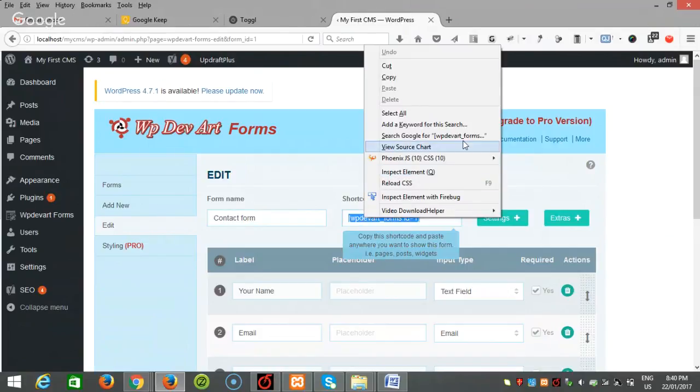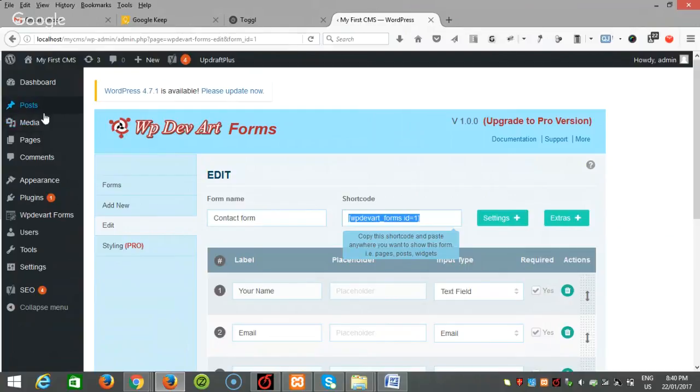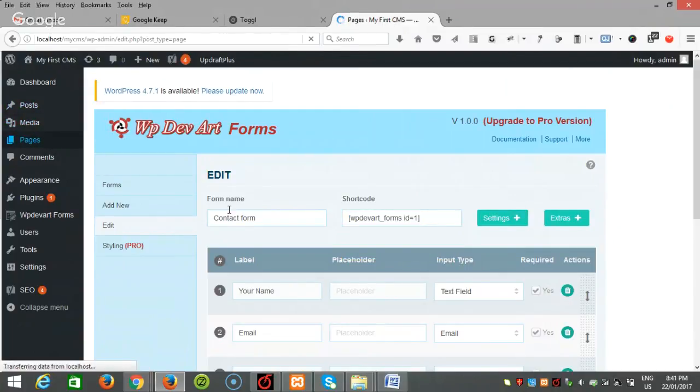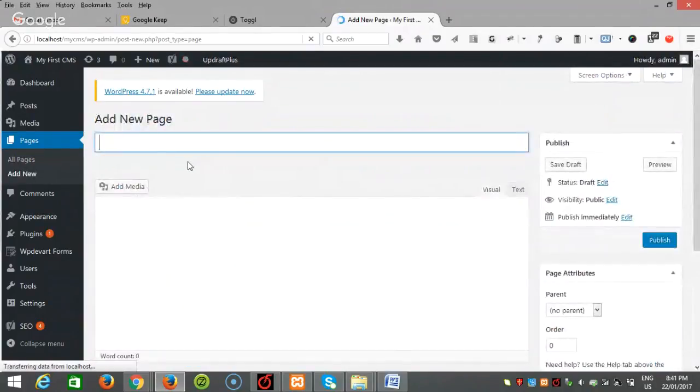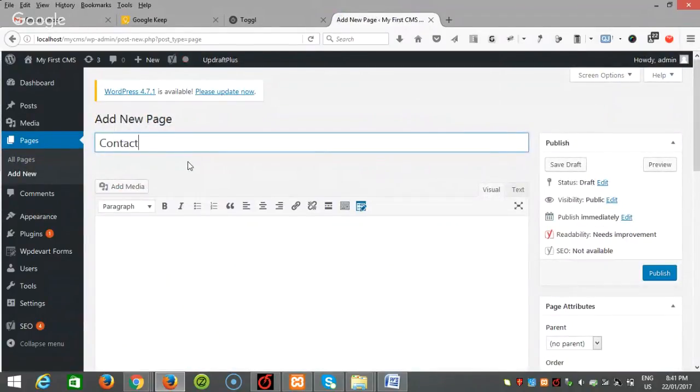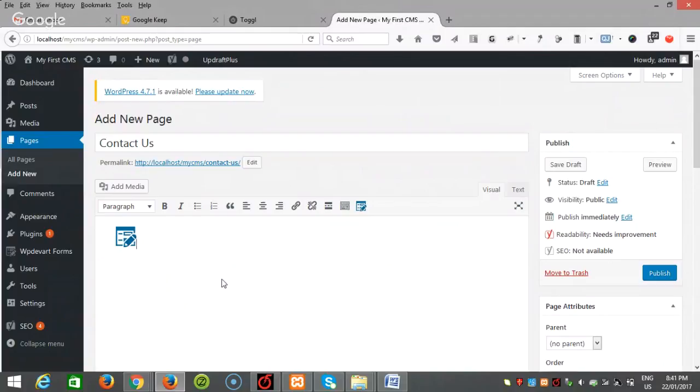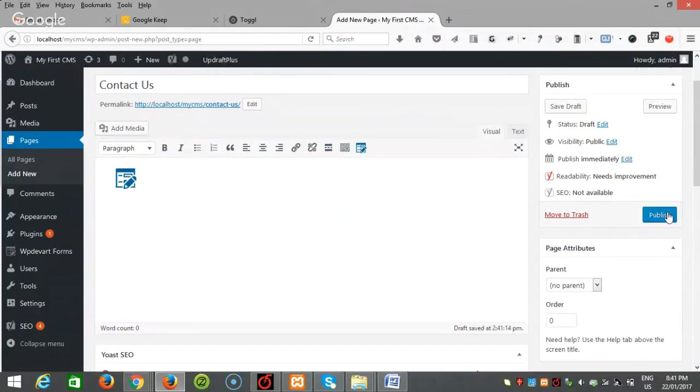Control C. Okay, I'm copying it, and I'm going to Pages, All Pages. So there is a sample page. I can just use this, or I can create a new page here. Contact us, and I can just paste this one. The shortcut I have already copied, and after pasting it, you can see there is an icon here. Just publish this one.